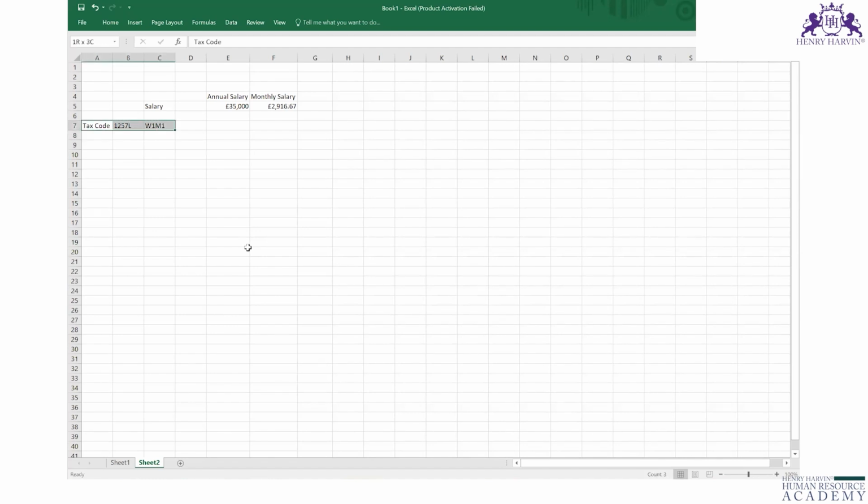So now the tax code is 1257L. This is called the tax basis. So we have all the information that we need. Now we are doing the week one, month one calculation. You don't need to worry about the month if you're doing some calculation. First, we'll do the annual calculation, then the monthly calculation.